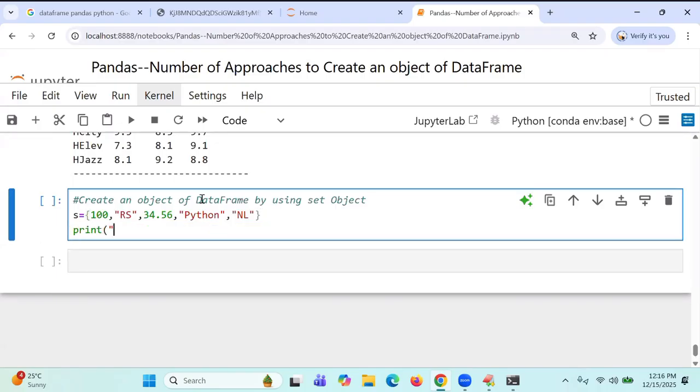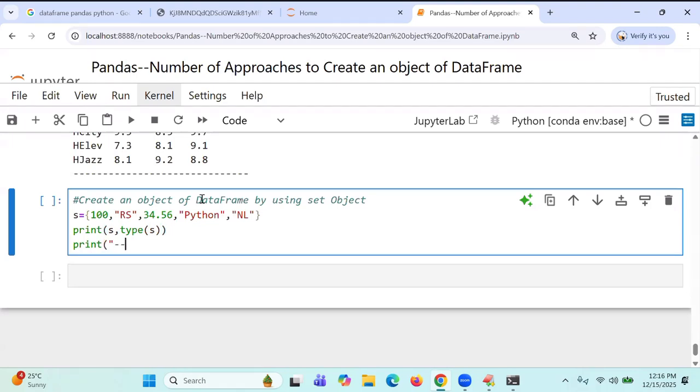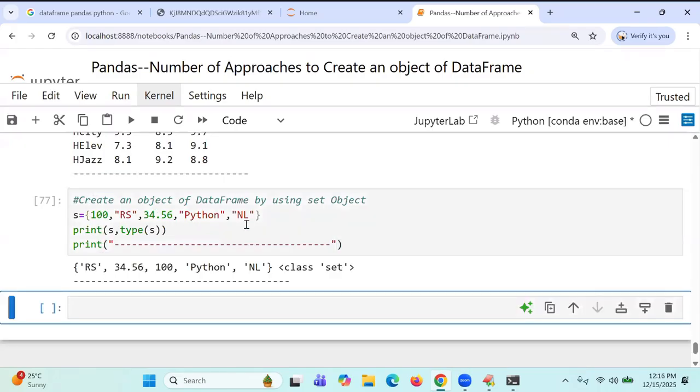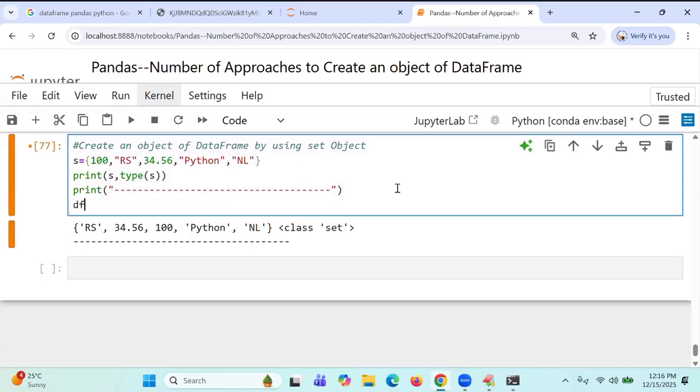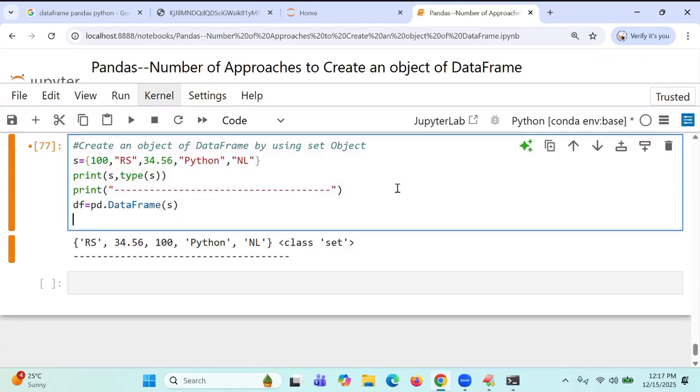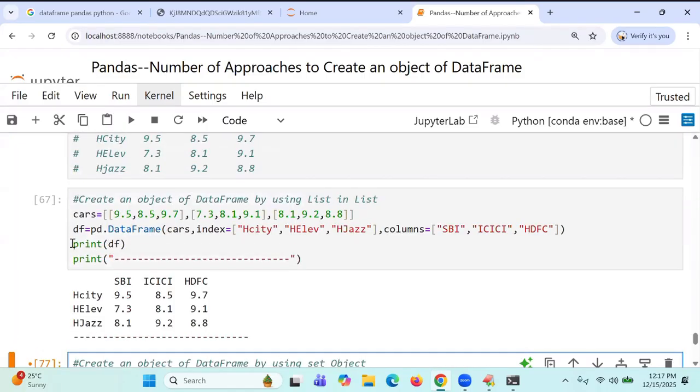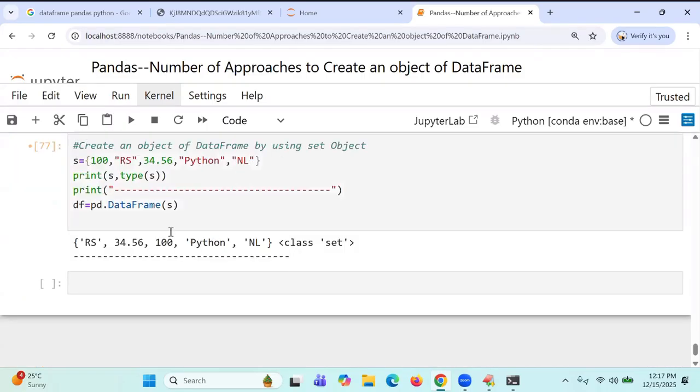Set data content of s comma type of s. Is it ordered or unordered? Unordered collection of unique elements that I want to convert into which type? Data frame. We can't decide the order of it. Already you know this concept for you. Convert into which type? Data frame. Df is equal to, come on, pd dot DataFrame of what? Yes. I will say content of that s, I want to print. Print df.